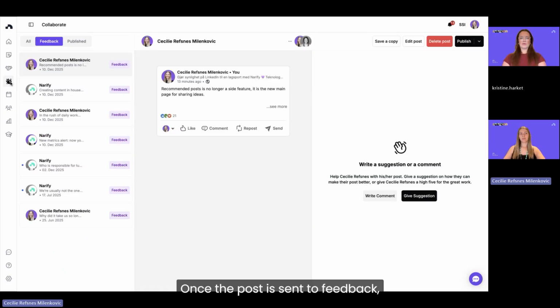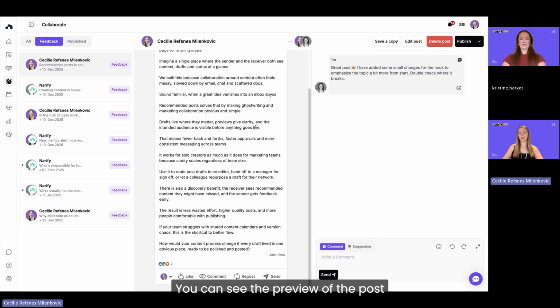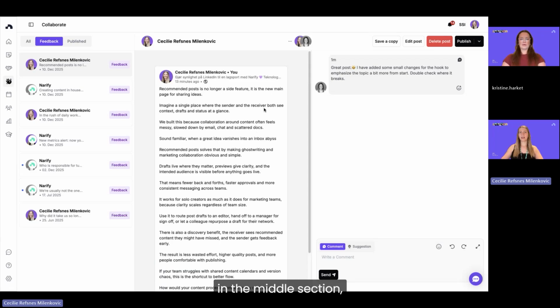Once the post is sent to feedback, you will find it in the collaboration page. So here you can see all the posts that I'm collaborating on. So you can see the creator or owner of the post at the top. You can see the preview of the post in the middle section, and you can see the collaborators on top of the preview section.